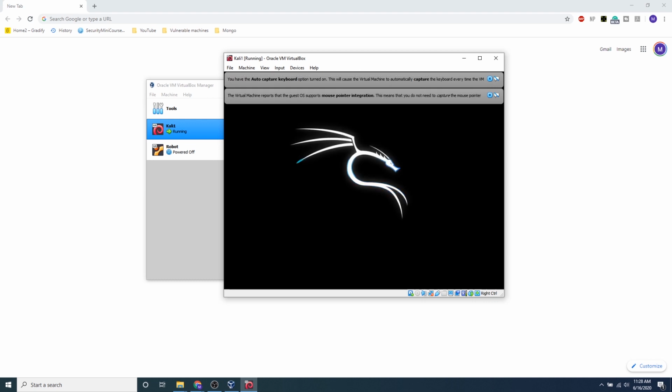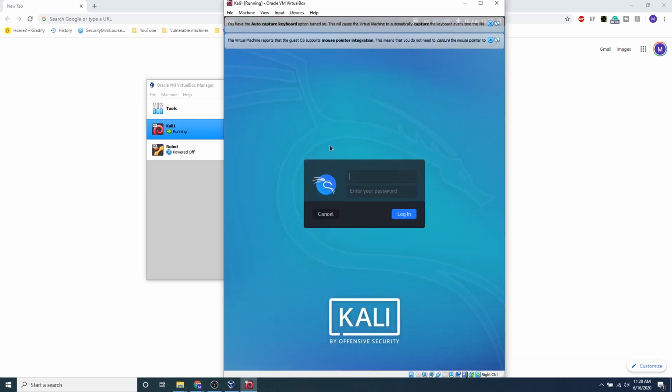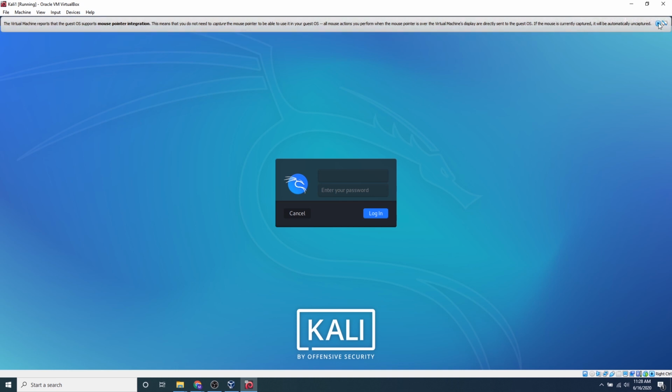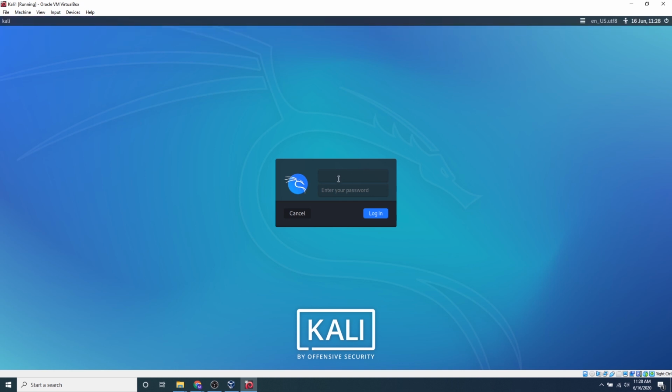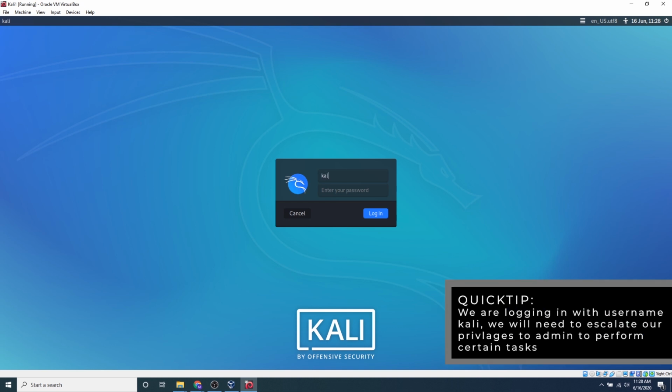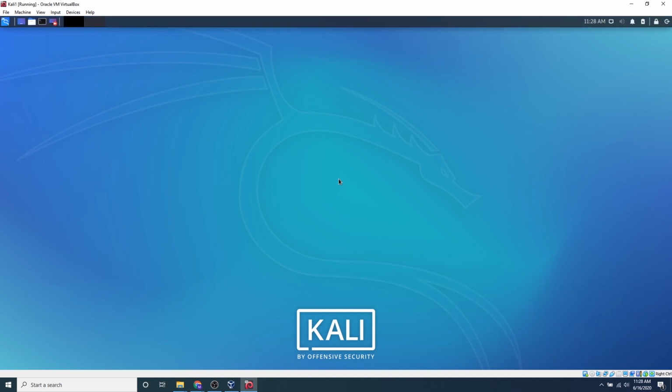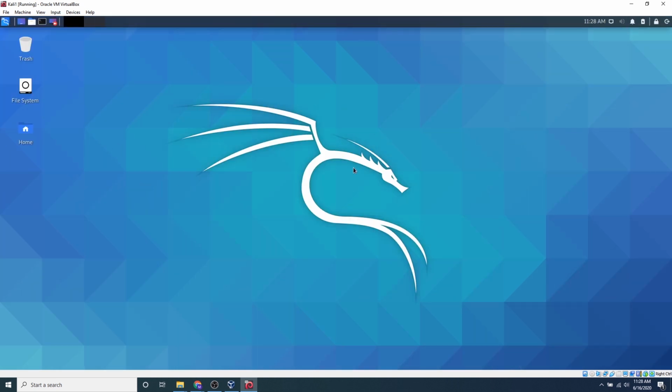And if you want to release your mouse, you can press Control Alt, and that will allow your mouse to leave the screen. So let's go ahead and maximize this. We can close these two screens, they don't mean much. So the default credentials for Kali Linux have recently been changed. So it is currently Kali as the username and Kali as the password. Awesome. So this is the basic Kali Linux home screen.